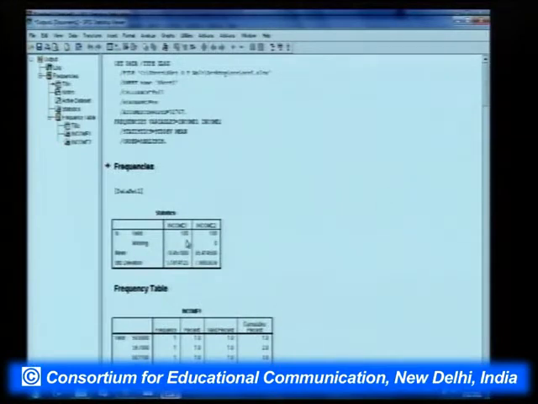So there are 100 records over there. There is no missing record. The means of the two columns are given over here, and the standard deviation is shown over here.